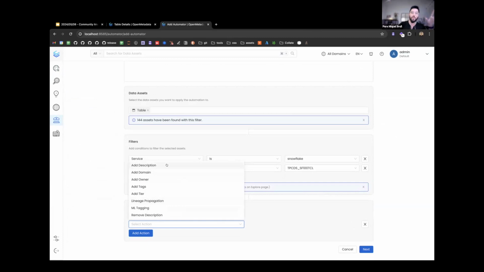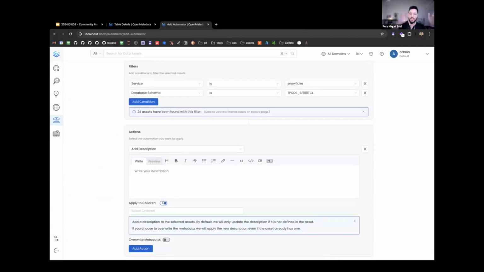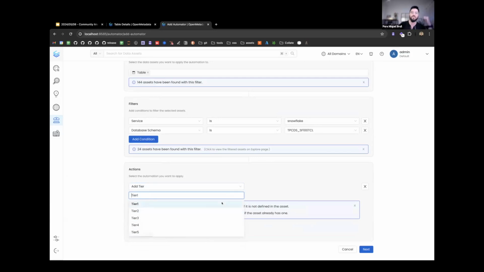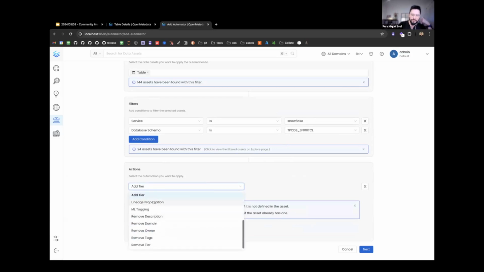But right now, we allow you to add descriptions directly into the assets, or in this case, I'm talking about tables, right? So I can come and say, okay, I want to add the description to this column and this column and this column. Or I want to add domains, I want to add owners, tags, I want to specify the tiering of my assets, right? Maybe this schema is the most important schema on my platform. Or I want to propagate the tags and the descriptions via Lineage. And this is very, very powerful, right?